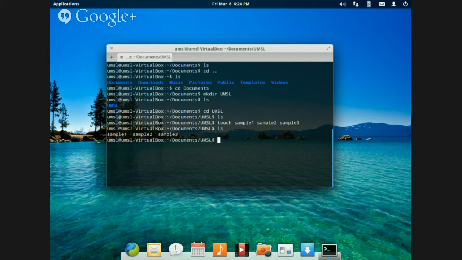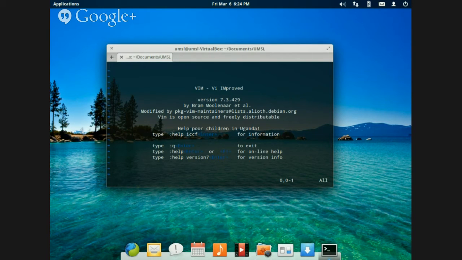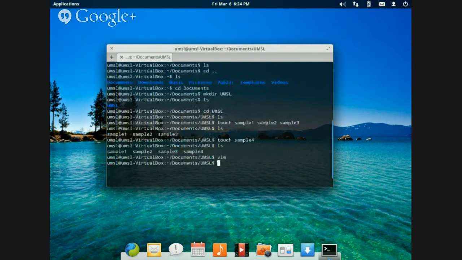And now I'm going to say, all right, I need to create maybe just one more file. I'm going to touch sample4. Now I hit ls. Now I have 4 files. Now, one of the items that you should have downloaded and should still have is Vim. So I'm going to type in vim, and so Vim comes up. I'm going to quit Vim.